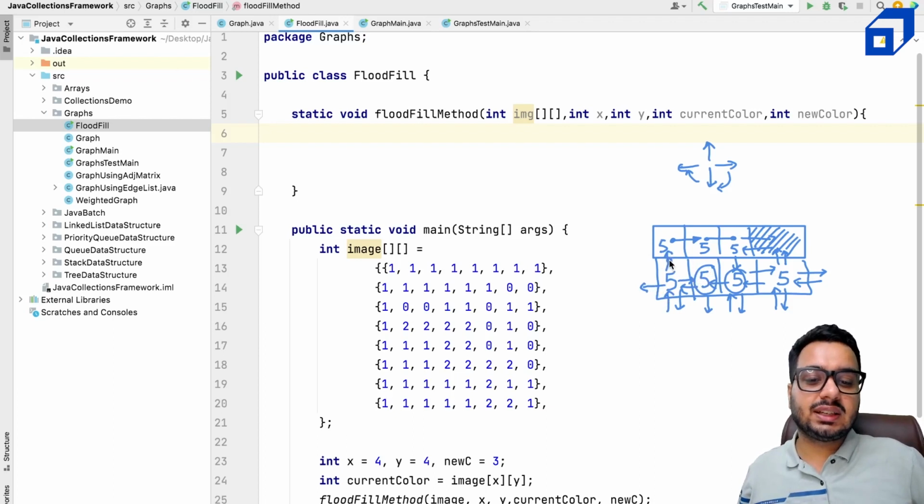So it is basically checking this 5. It is serving the purpose of visited, right? So we do not want to go to that cell. You do not need to maintain a visited array separately because the color is 5. That means we have already painted this cell into the new color. So you can just come back, right?